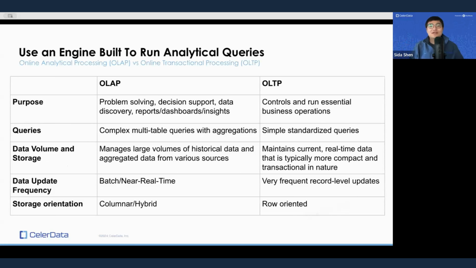Very basic stuff, right? So you want to choose an engine that is built to run analytical queries instead of transactional workloads. So you have OLAP, online analytical processing, versus OLTP, which is online transactional processing. They're built for very different purposes. OLAP is more for problem solving, decision support, data discovery, supporting reports and dashboards. And OLTP is the core that runs the business operation.